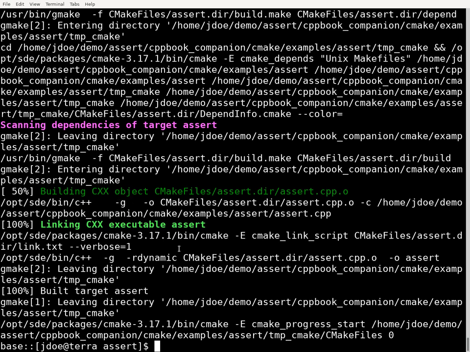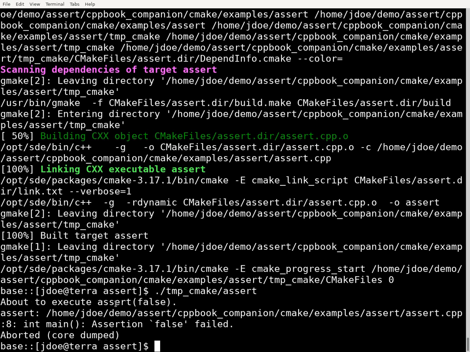If we now run the program, again, we would expect it to fail, so it says it's about to execute assert false, and then when the assert false is hit, it actually terminates the program as we'd expect.